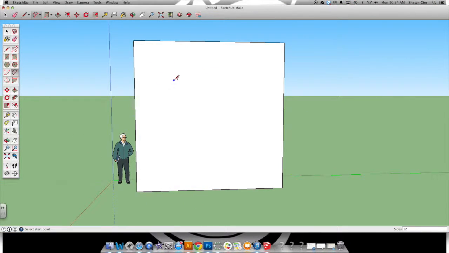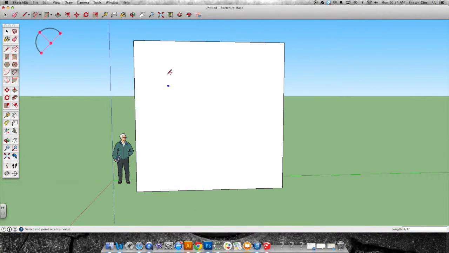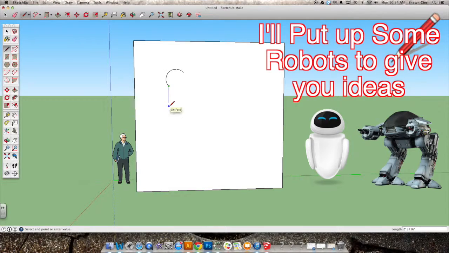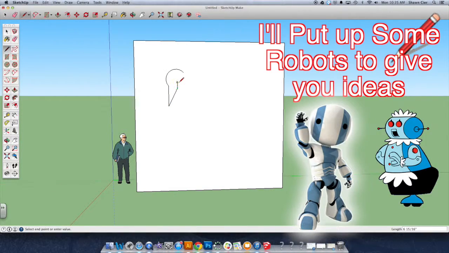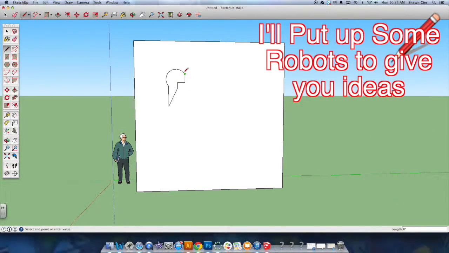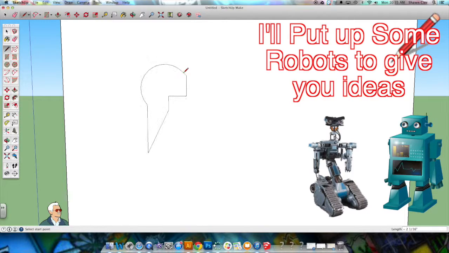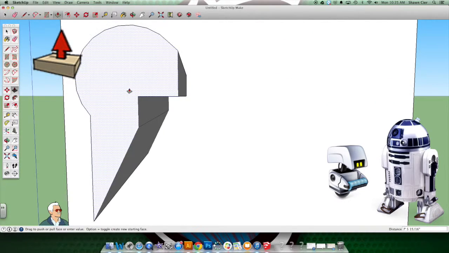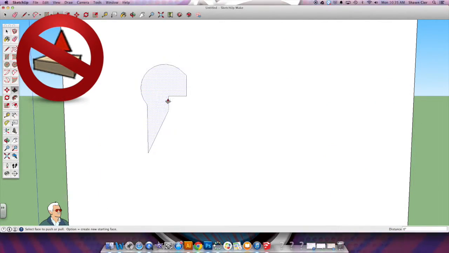All right, so I'm going to start by drawing the head of a robot. And by the way, there's no right way that a robot has to be, so this should be the time that you're creative. So this is going to be the head piece of my robot, and you can see that I use both the arc and the pencil to create a shape. Now you can see that it clicked automatically when I finished, and that's telling me that I could push and pull it. I'm not going to do that right now, and you shouldn't either. But I did close my shape.